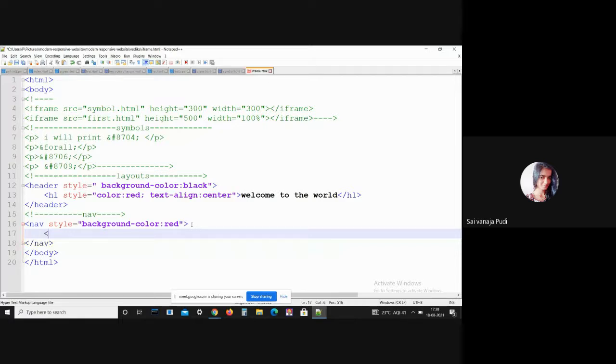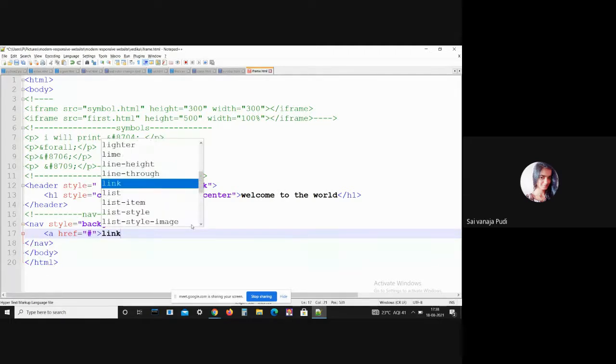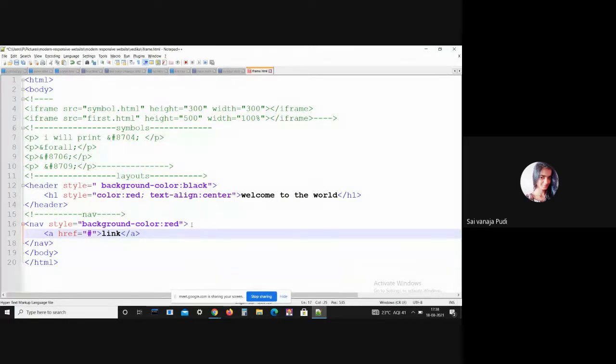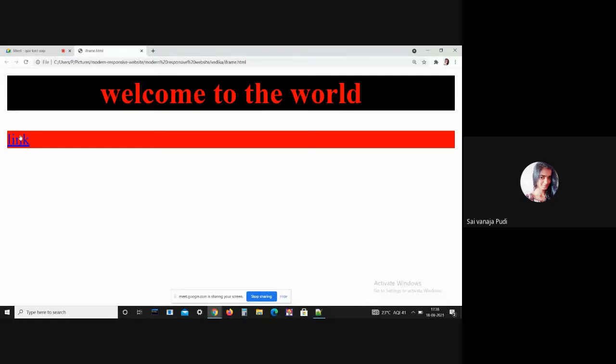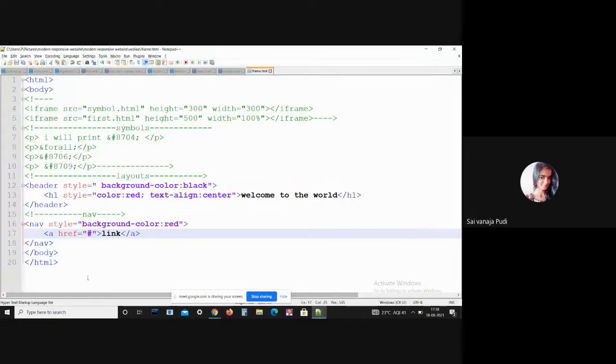Like here, I just want to give a link, that is href, hash. Hash means nothing, okay. See, here about link, okay. If at all I click this link, then it doesn't redirect to anything because here I gave that is hash. Okay, this is what the navigation element means. This navigation element is generally the container for the main block of navigation links, okay.